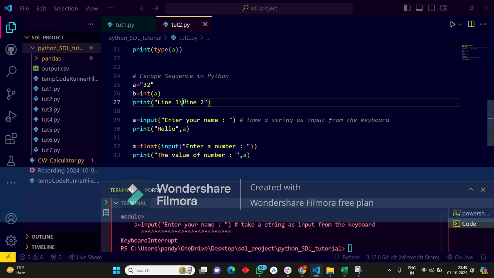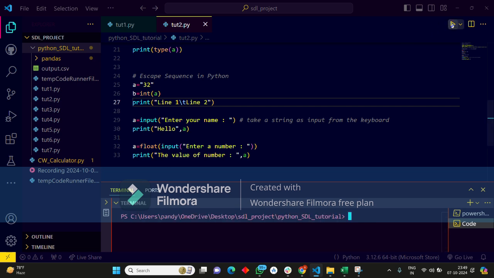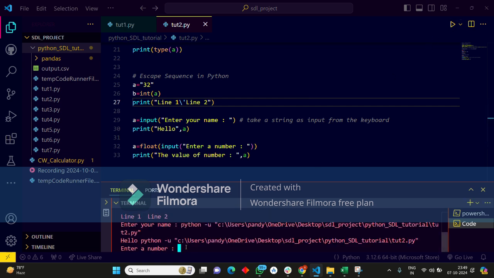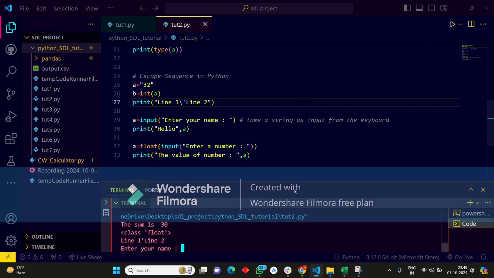Now let's understand the use of tab space escape sequence. It is used to insert a tab space. As you can see, the line 1 and line 2 got separated by a tab space. Similarly, in order to insert a backspace, we use this. In order to insert a single quote, we use this. As you can see, a single quote got inserted in between line 1 and line 2. So this was all about escape sequence in Python.